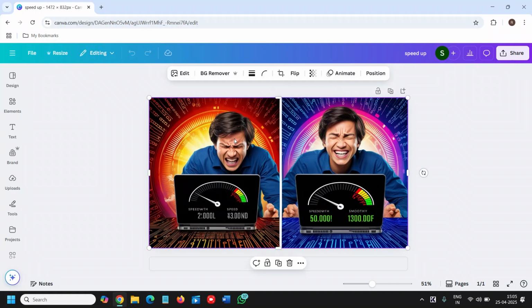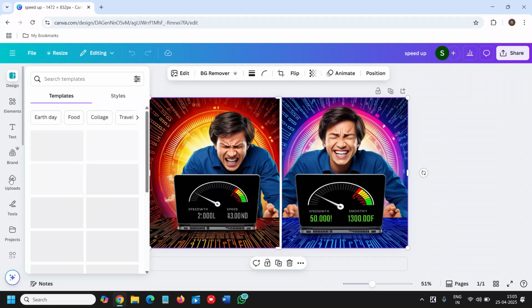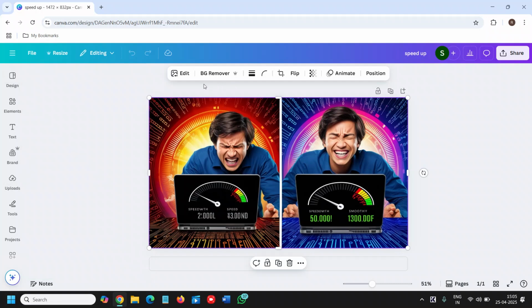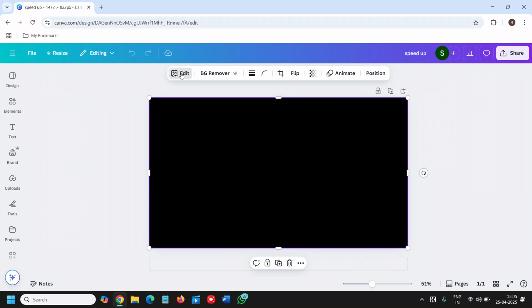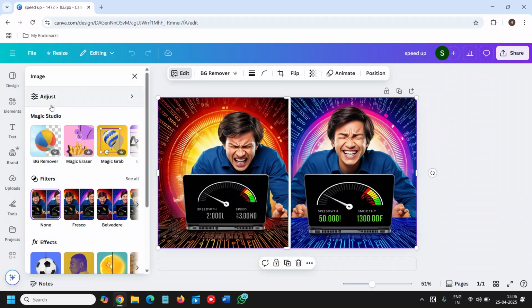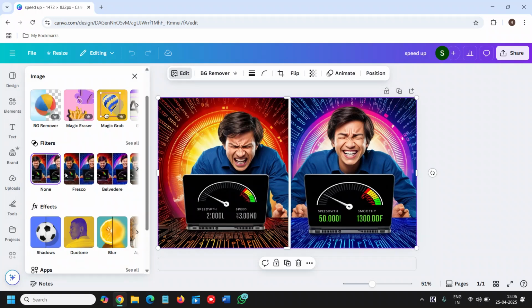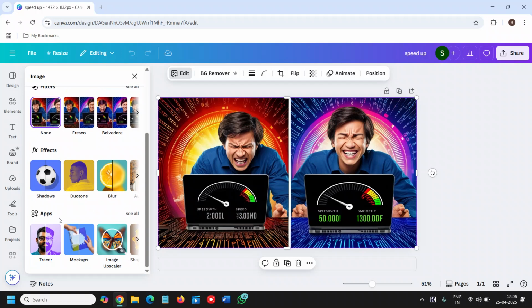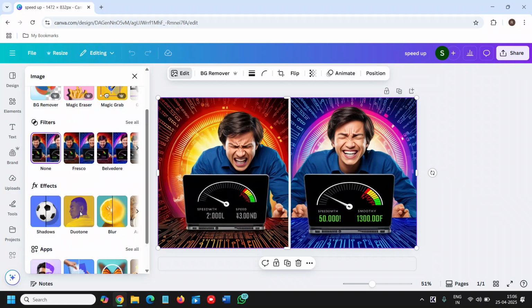So you can select whatever you want to blur, and once you have selected it, you will find Edit, BG Remover, Flip, Animate, Position. We don't have to go from the left-hand side. We only need to click on this Edit once we select. So I'll click on Edit, and here you will find Magic Studio, Filters, Effects, Apps. So you can do a lot of things in Apps.